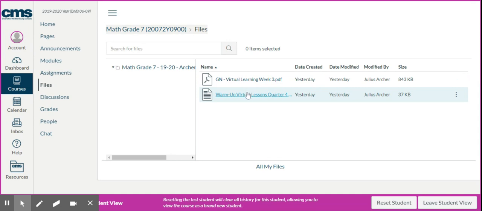You can either print them out and use them for however you would like. You can follow along with the videos and take notes in your notebook. It's completely up to you how you want to utilize the files that I upload into there.